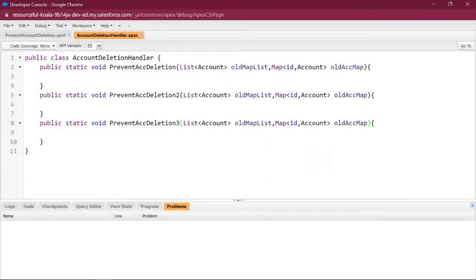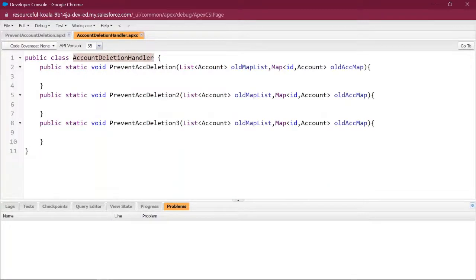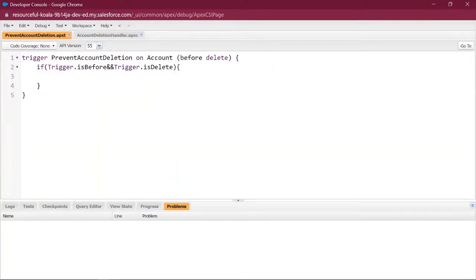So first we will use this first one. Let's copy and use that one and pass the custom context variables from there. Dot first one. Then here we will pass trigger dot old, and here we will pass trigger dot old map.